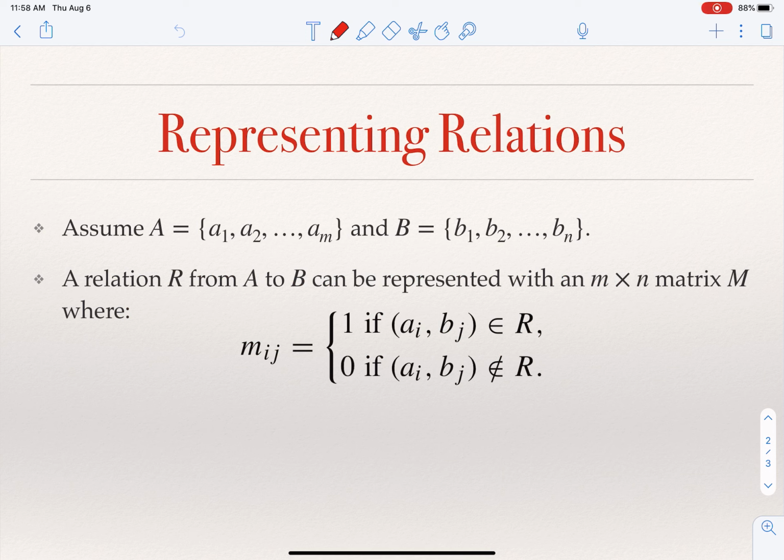So imagine that we are talking about a binary relation from set A to set B, where set A has m elements, A1 to Am, and set B has n elements, B1 to Bn. One way to describe the relation is through a matrix M, where in row i and column j, we put 1 if Ai and Bj are in the relation, and we put 0 if Ai, Bj are not in the relation.